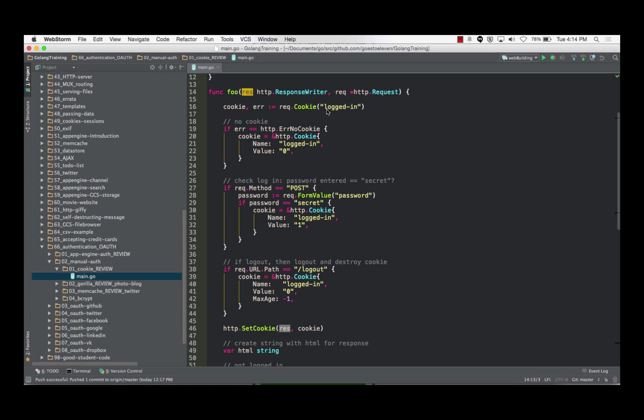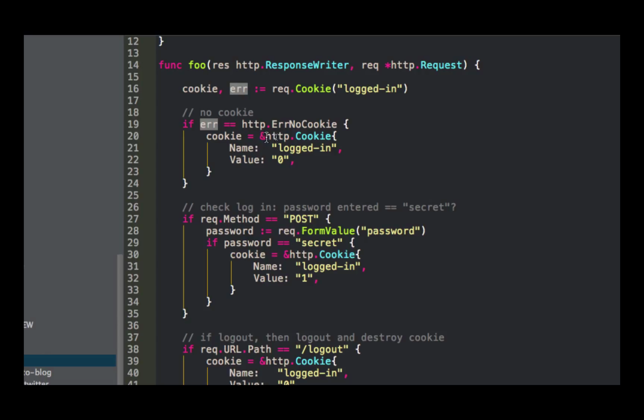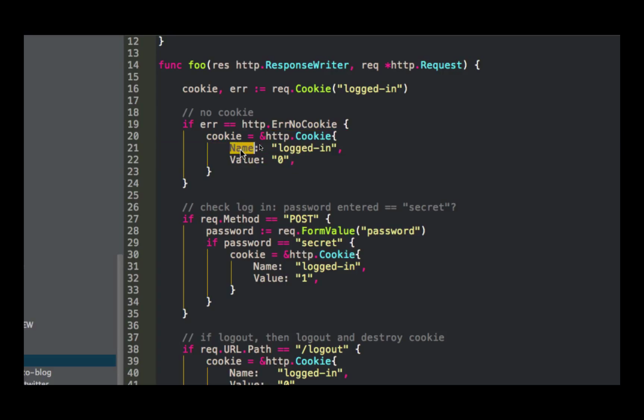All right, so we ask for the cookie logged-in. And if there's no cookie, there's an error, and the error is http.ErrNoCookie. So there's no cookie, so great, let's create one. And this is how we get the address of something. So we create the cookie, and we give it the name and the value. It's a struct, so we just say, hey, this field, this value, this field, this value. And name and value, we saw that both take strings.